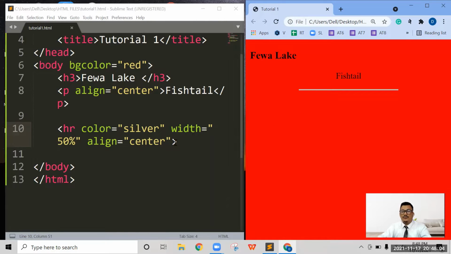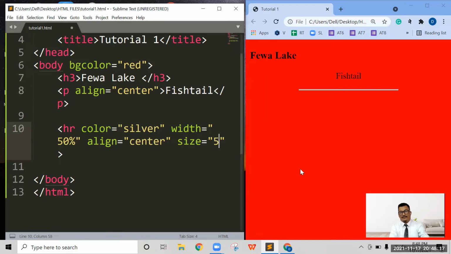And we can give the size also, because we want to make it thick. So let's give the size in pixels. Pixel means one dot. So how many dots do we want? For example, we want 10 or 5. Let's give 5. Let's save. You can see it is becoming thicker. If you give, for example, 10 and save and reload, you can see it is becoming even thicker.